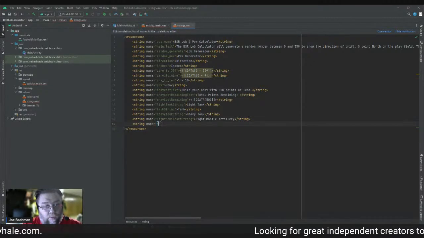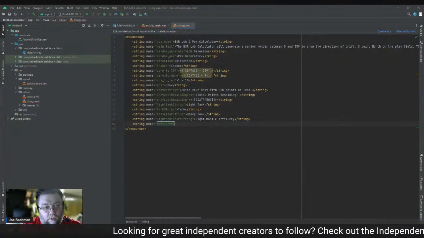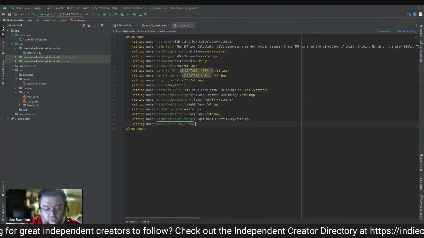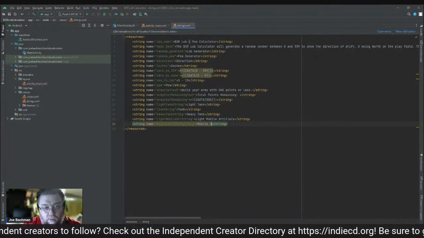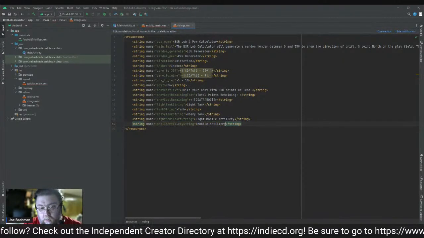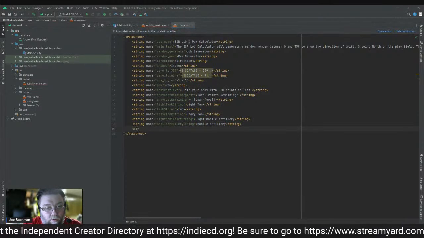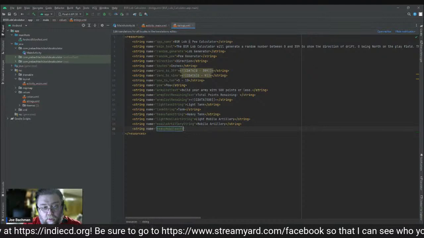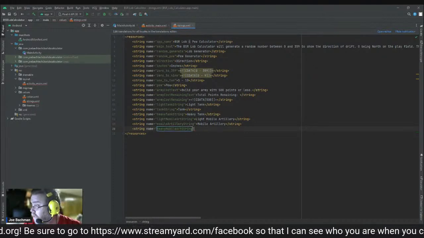Let's see, mobile artillery string. And heavy mobile art string.